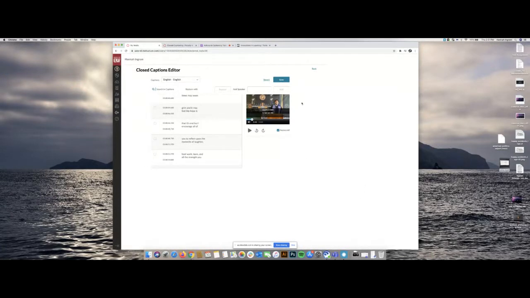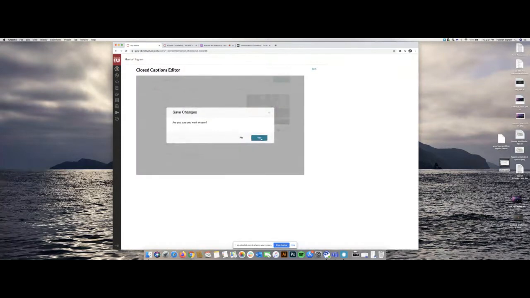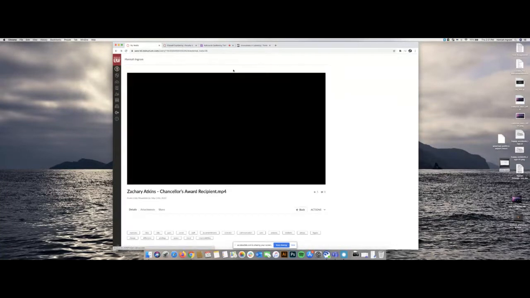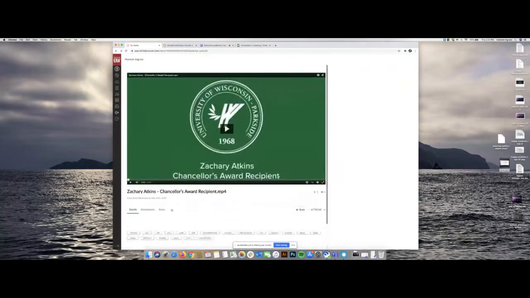And then the captions will automatically show up on your video, and you don't have to do anything extra after that. So then I'm going to hit save. Yes, I want to save that. And then there's a teeny tiny little back button up at the top right there, which I'm going to click, and then I will go back to my video.